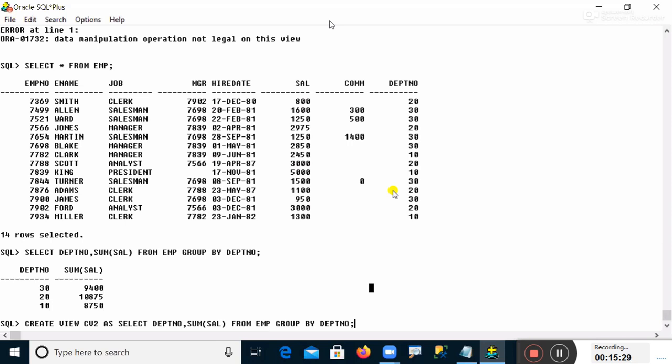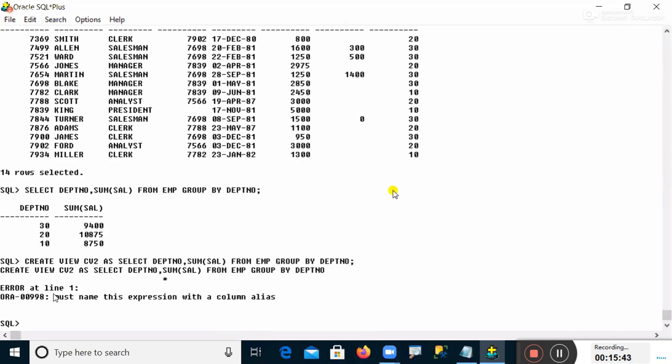Yes, okay, right. So now I'm creating a view by using a grouping function as well as the group by clause. Let's see, to create this one, we are getting an error. What is that error? Must name this expression with a column alias.